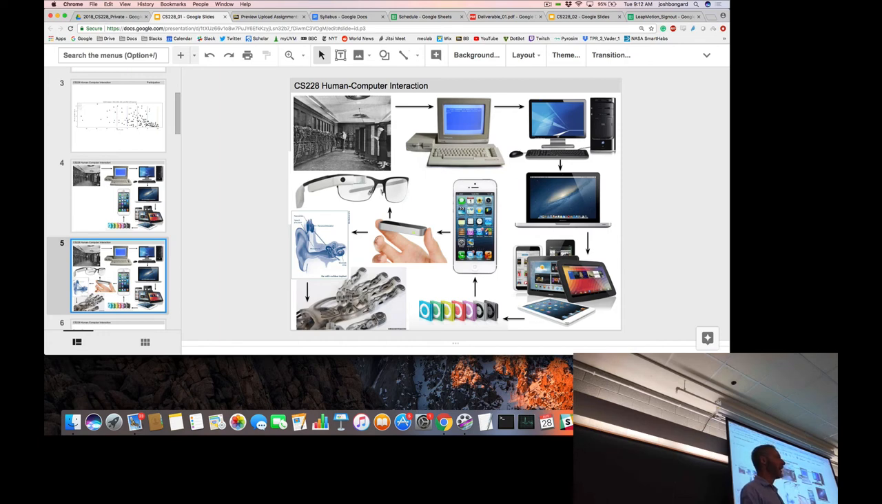Google Glass. This has actually been around for a few years now. Why are none of you wearing Google Glasses today? Pretty much everyone in this class, I'm imagining, has one of these or a version of that. No one has Google Glass. Why not? It's not user-friendly. Why is it not user-friendly?